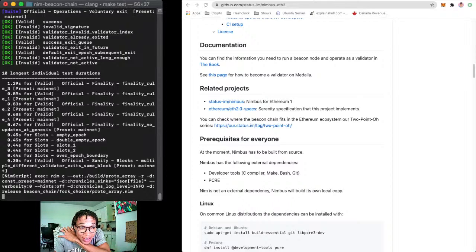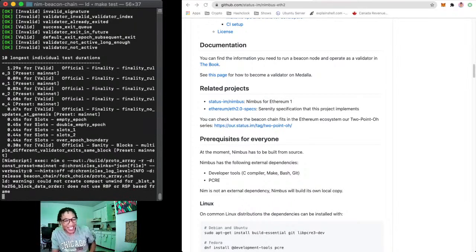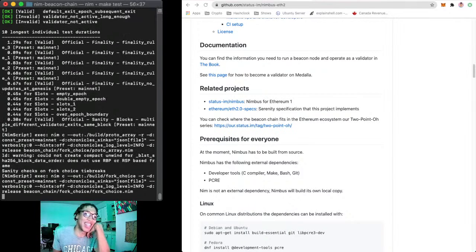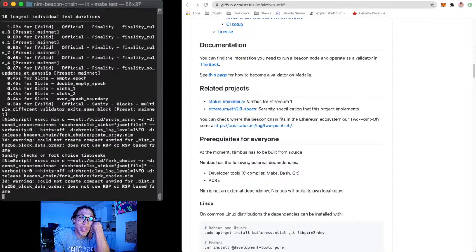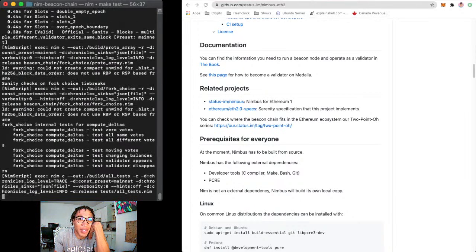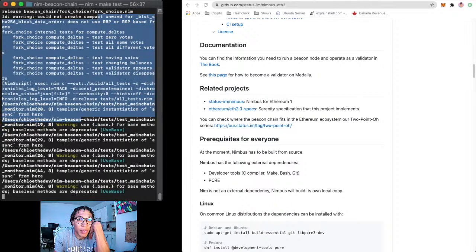Never running tests ever again. This does remind me of running tests on my smart contracts and being like, oh yeah, tests are almost done. Tests are never almost done. Well, I mean, eventually, but. Warning, cannot create compacted unwind. Does not use IP or SP based frame.